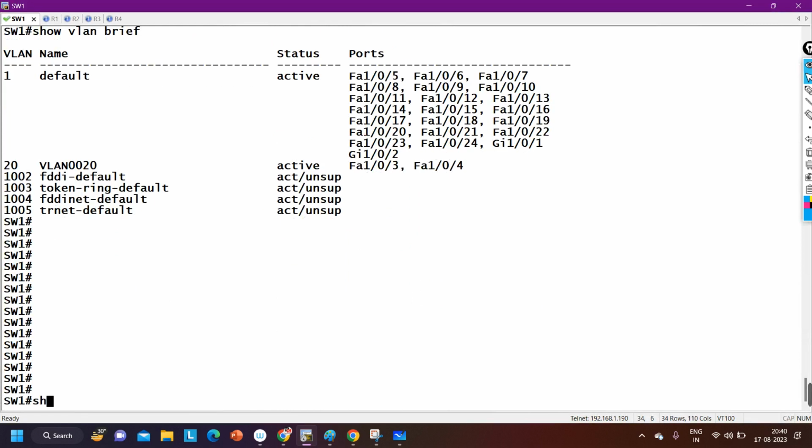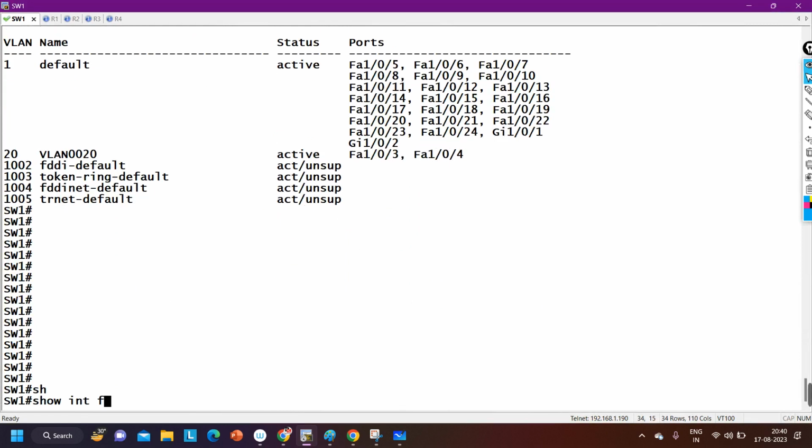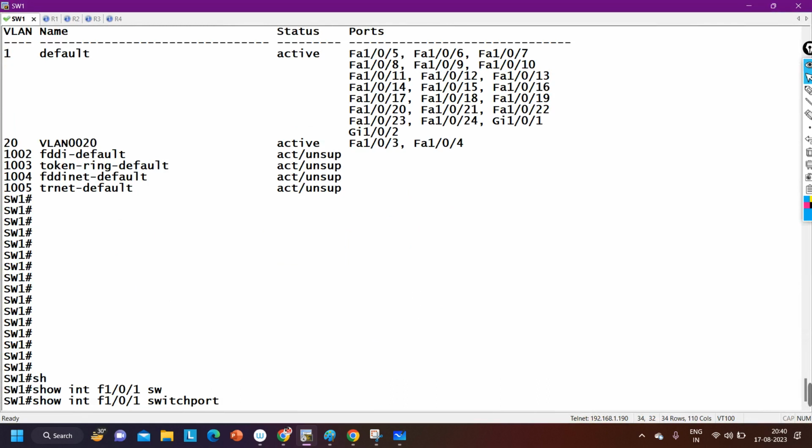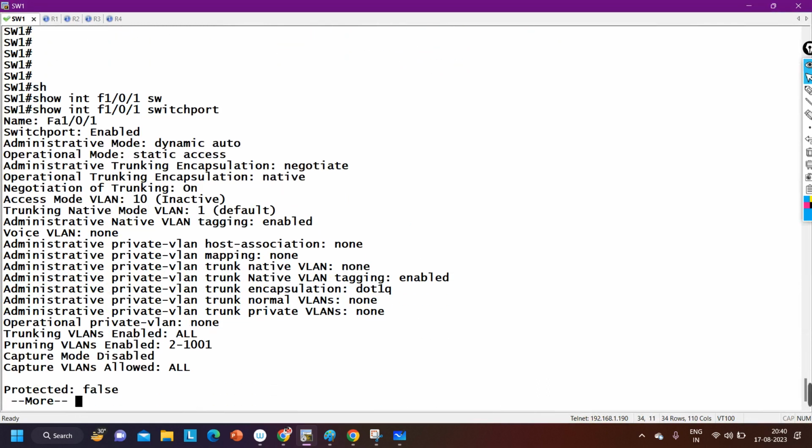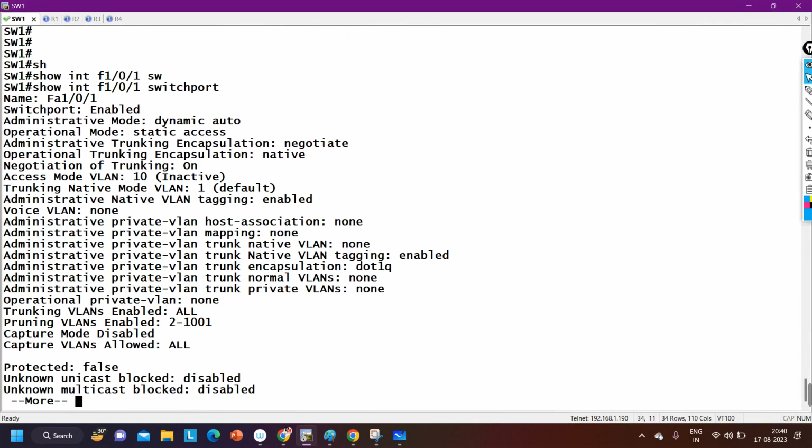For that, we have one command here: interface f1/0/1 and show switchport. Switchport means a layer 2 port, and you can see access mode VLAN 10 and inactive. So this is the third state of VLAN. This port is an access port for VLAN 10, but VLAN 10 is not available, so it shows you the inactive state. Getting my point?